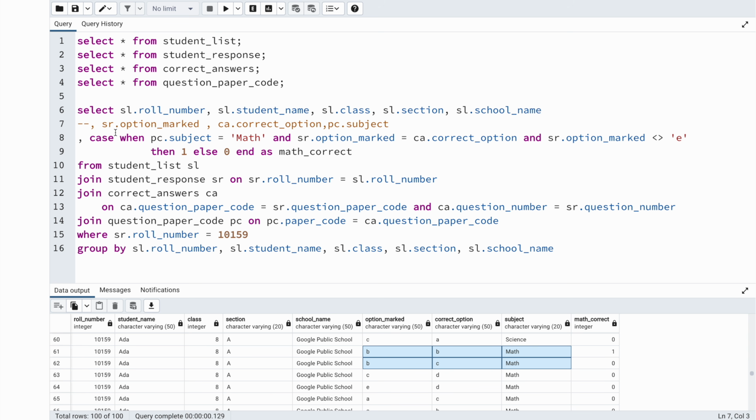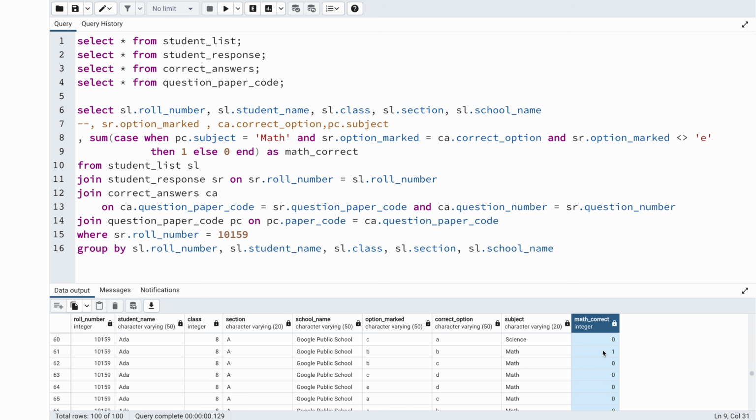And here I have my case statement. So whenever SQL is processing any record, if it sees that it is a math subject, if the option marked is the same as the correct answer, and if it is not marked as E, then it's going to say 1, right? And if I group the data based on all of these columns, and then do a sum of this entire case, what happens is, for all of these records, it's basically going to count all the ones together. So I will come to know how many correct answers were given. Okay, I hope that is clear.